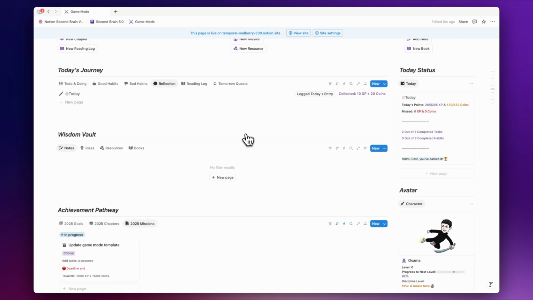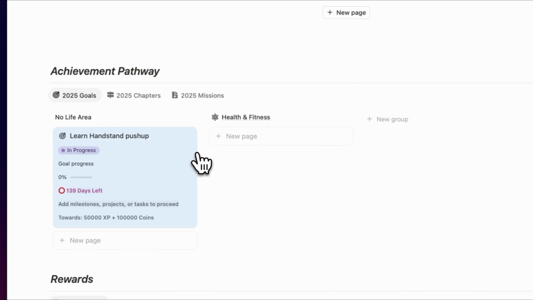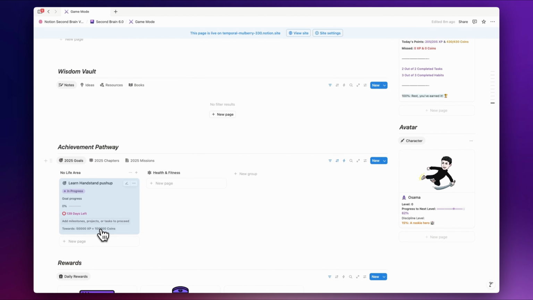Okay. Now, when you collect XP, you level up your character. So with enough XP, you can earn levels. For example, if we go to this goal here, and let's say learn handstand push-up, we are going to earn 15,000 XP and 100,000 coins. And that's a lot. And that will move up our character level so fast and so quickly.